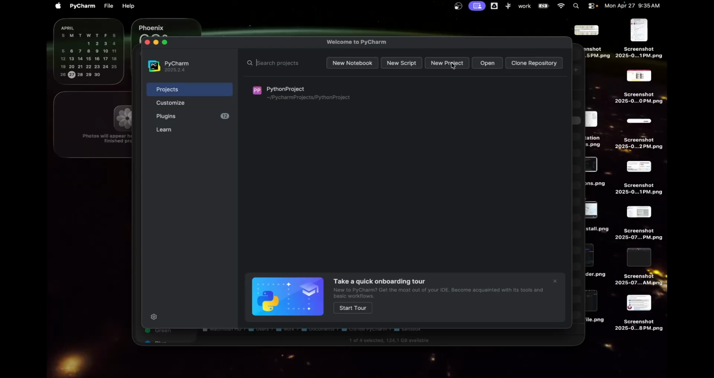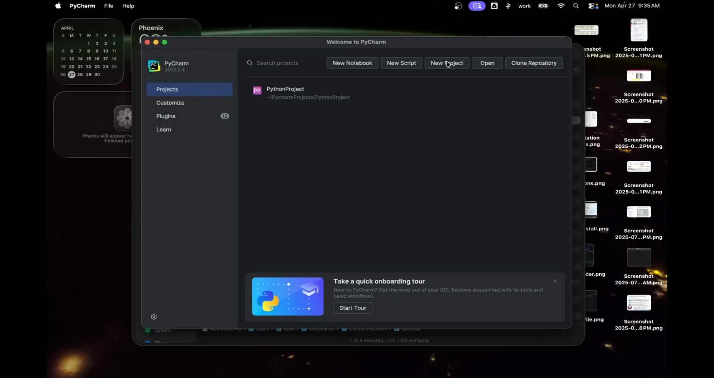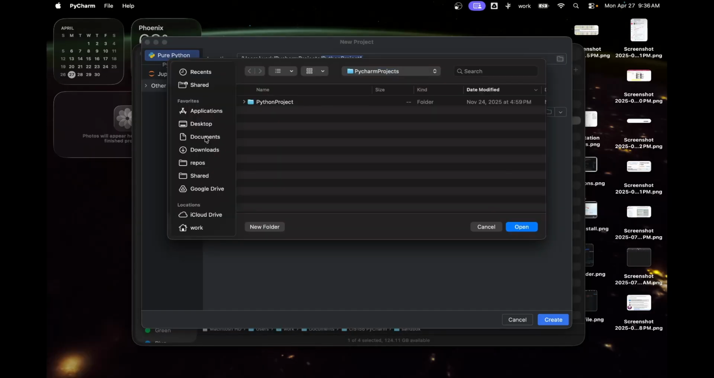I am going to say New Project. You can probably also get this from the File menu. I'm not as familiar with PyCharm as I am with VS Code, which I use most of the time, but PyCharm is great. It's going to pop up this little user interface for creating a project, and the most important thing I want to do is browse to that folder that I just created.